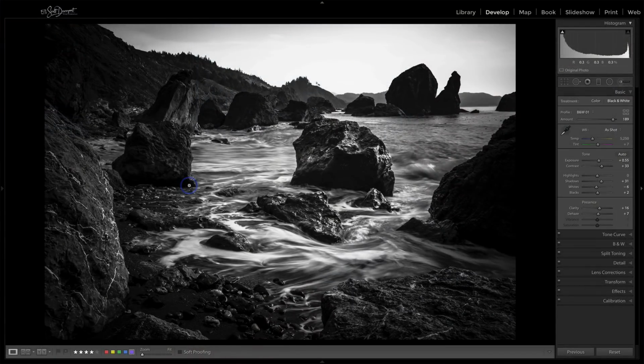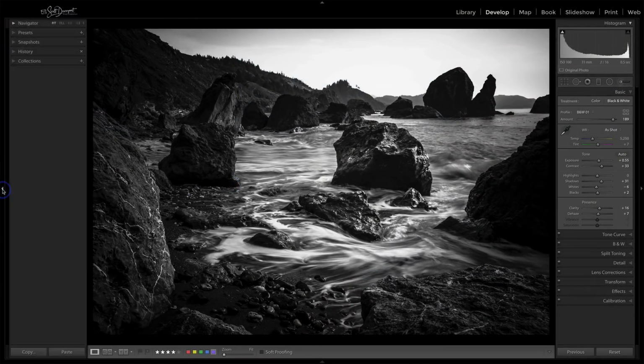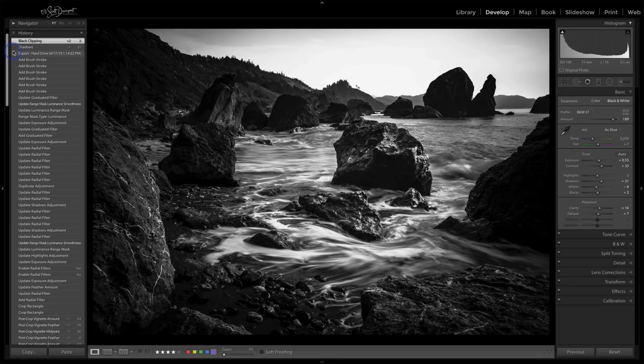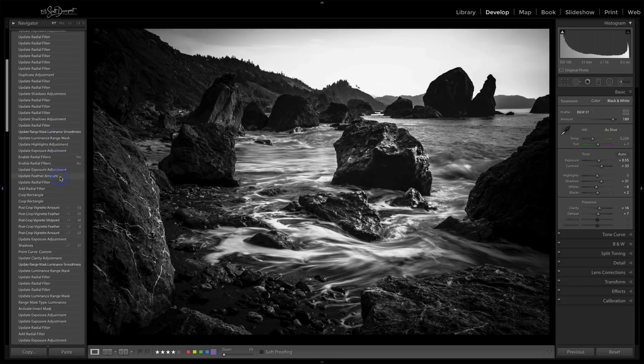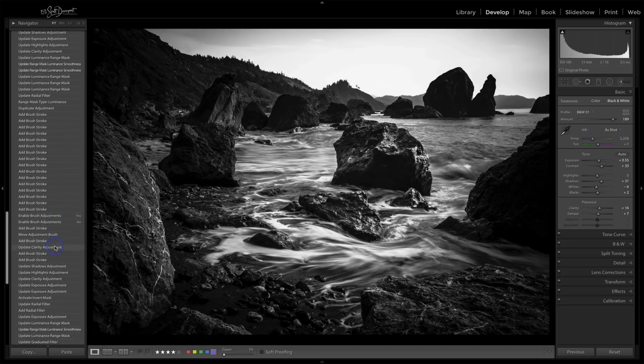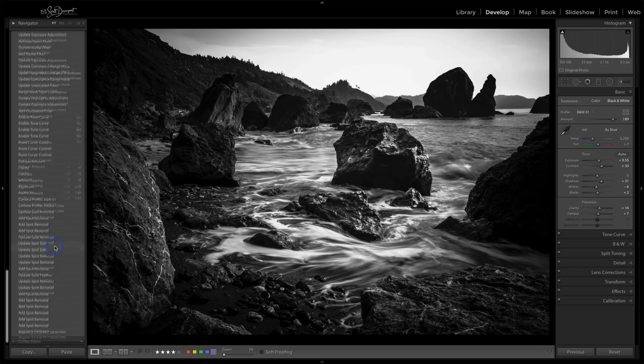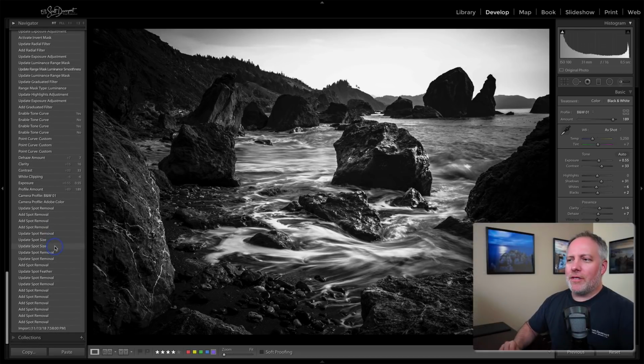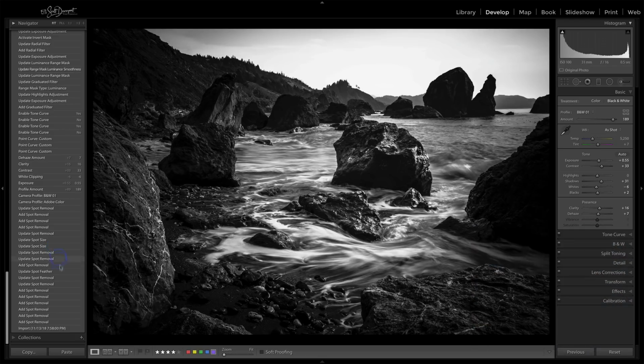So here's the final photo in Lightroom, and let me open up the side panel and take a look at the history. There are tons and tons of steps here trying different things. You'll see lots of different brush strokes being added, radial filters being adjusted. There are many different small adjustments that add up to the final result. But let's just highlight a few of the things here.